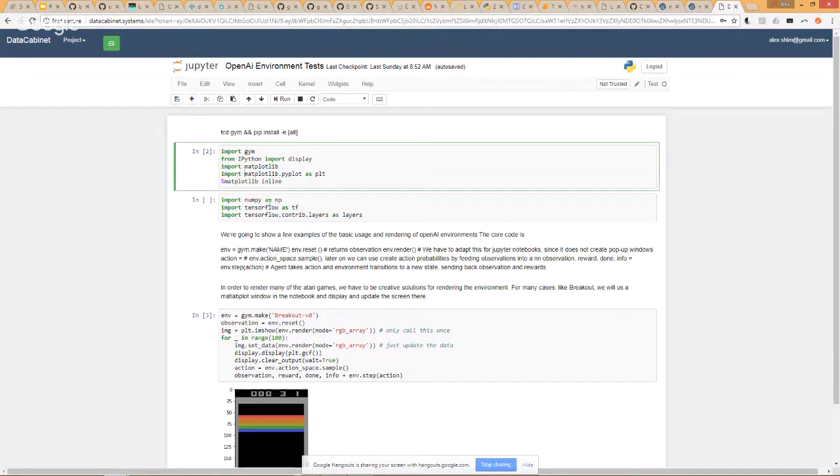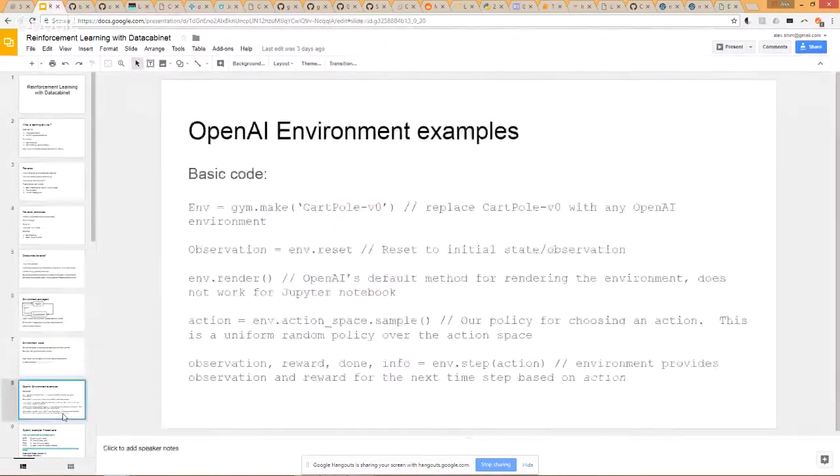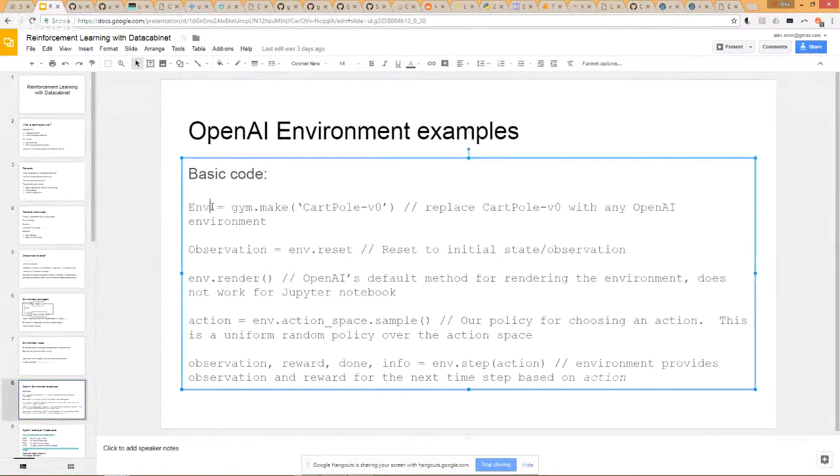So this is some basic importing. The most important part is gym, and matplotlib, that's going to be used for the rendering, but I'll get to that. But let me first start with just the basic code that you use to run and render OpenAI environments. And I can switch over here. And here's a slightly larger example.